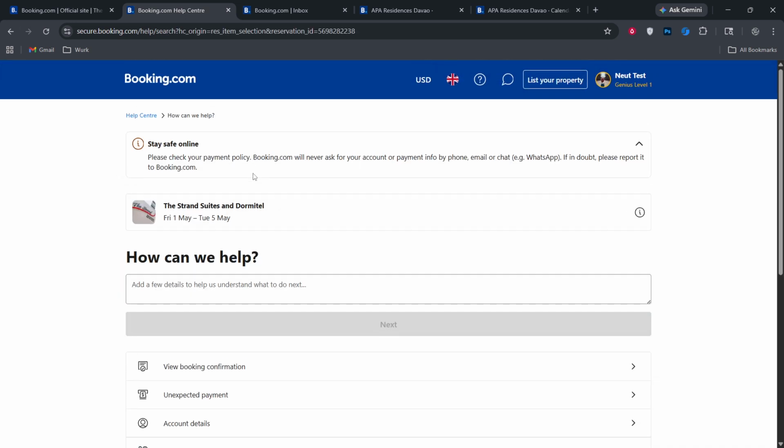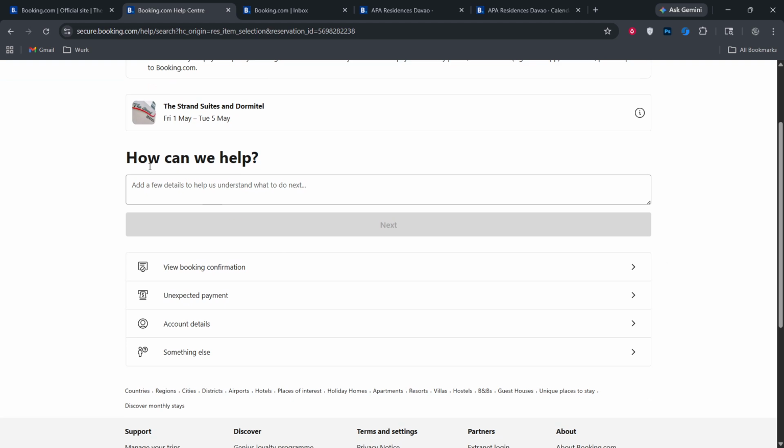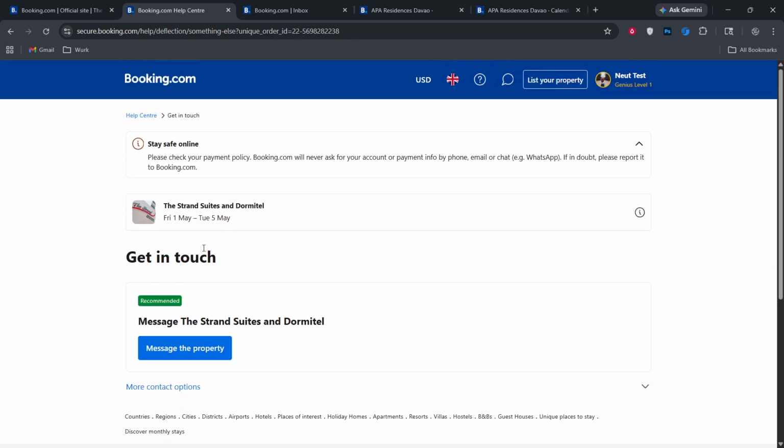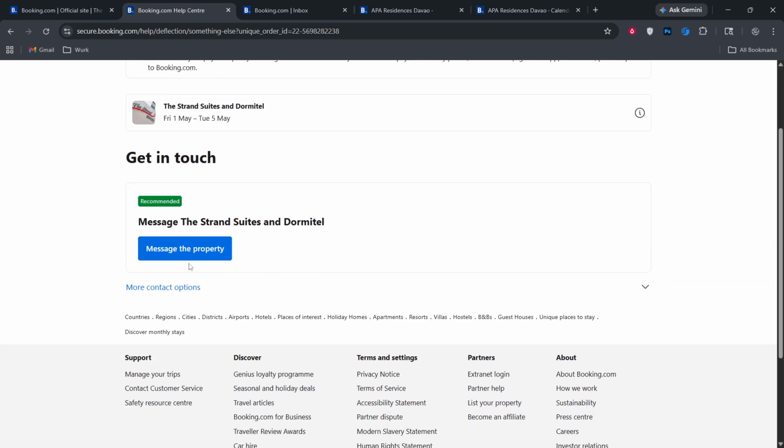In the Help Center, choose the Hotels category and then select something else to open up the broader contact options. Next, click Contact Options and then choose Message Customer Service. This is the channel you'll use to send a written request that a review be reviewed for removal.